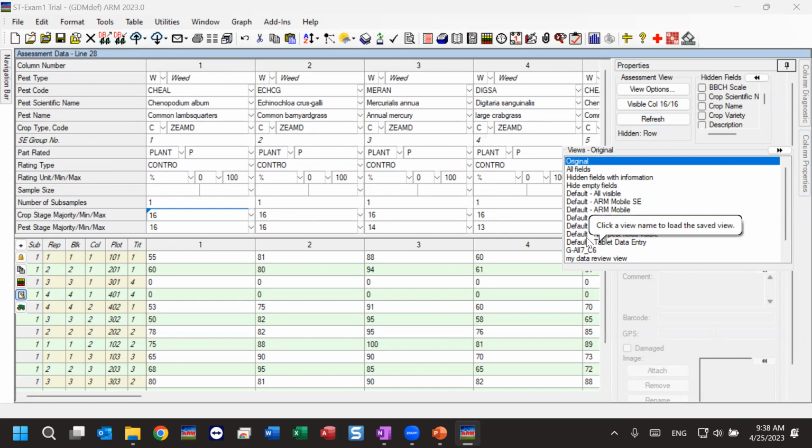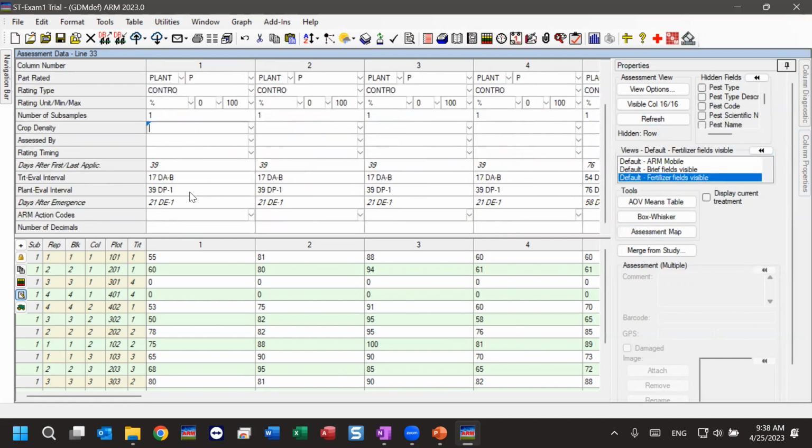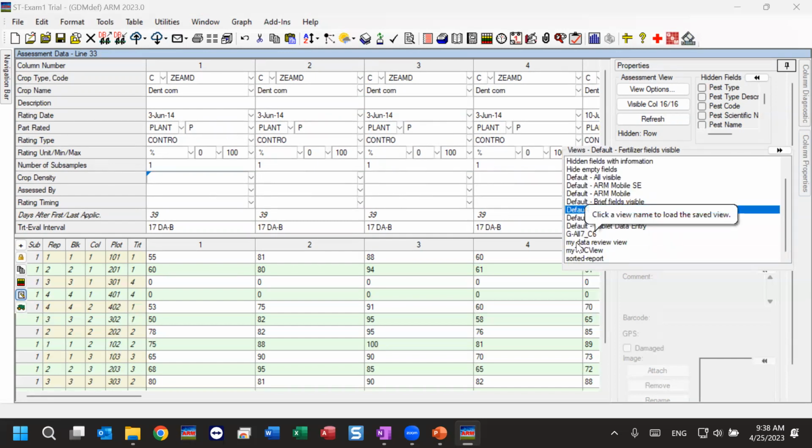For different examples, one of them is for the tablet data entry for TDCX. One is to demonstrate fields used with ARM Mobile. A couple of these are just examples for something like fertilizer fields, just to give an example of maybe why you would want to save a file at all. And then the rest underneath that are views that I have created.